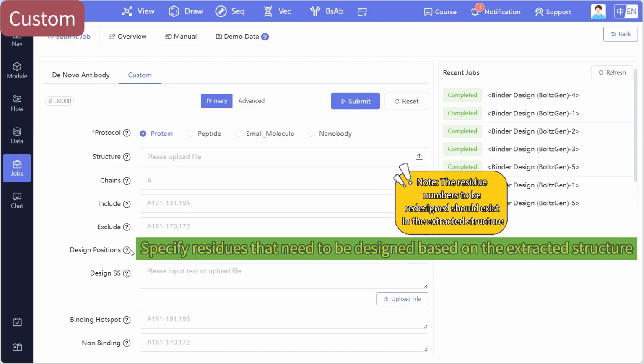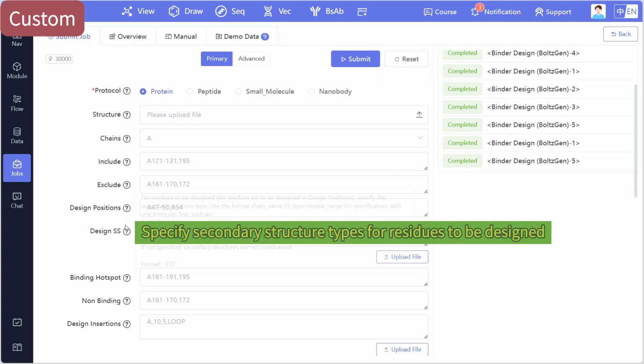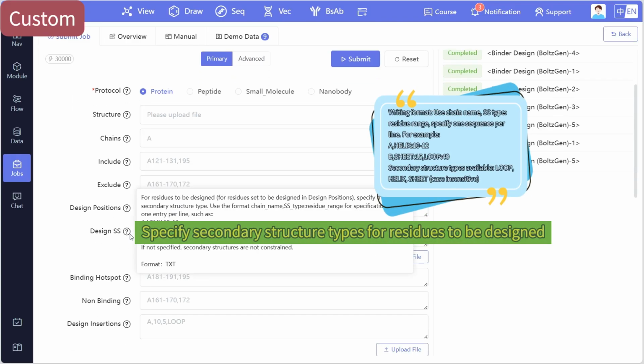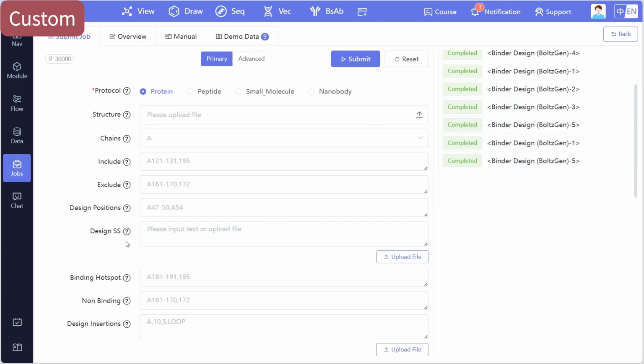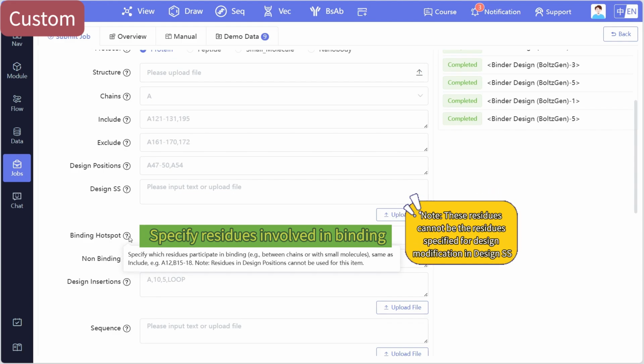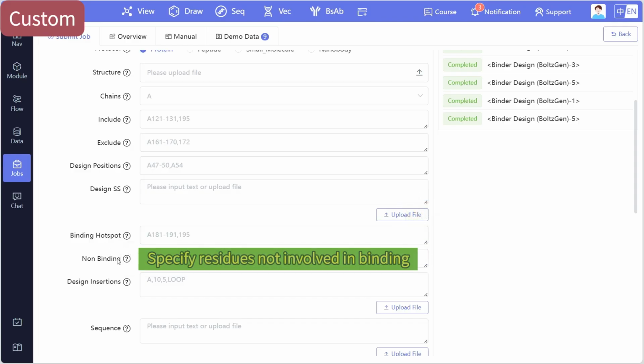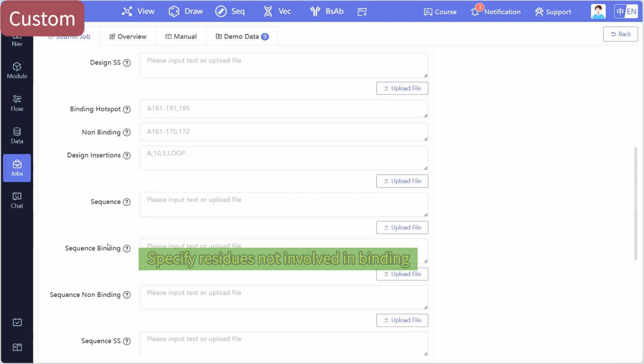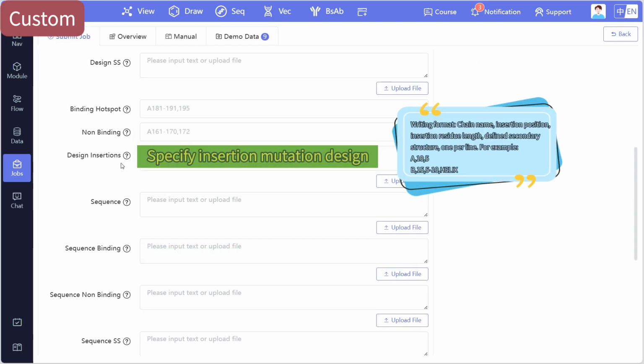Note that residue numbers to be redesigned should exist in the extracted structure. Design SS can specify secondary structure types for residues to be designed. Binding hotspot is used to specify residues involved in binding. Note that these residues cannot be residues specified for design modification in Design SS. Non-binding is the opposite, specifying which residues do not participate in binding. Design insertions is used to specify insertion mutation design.